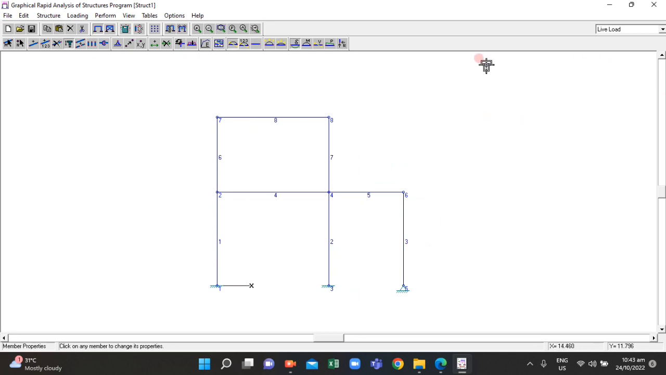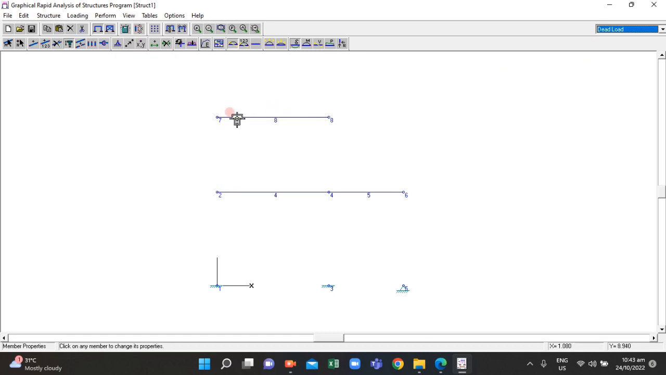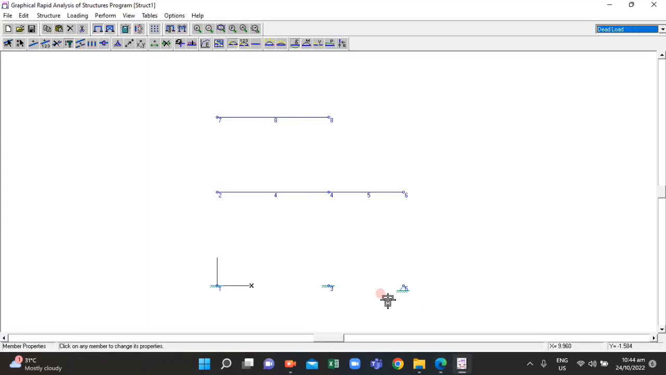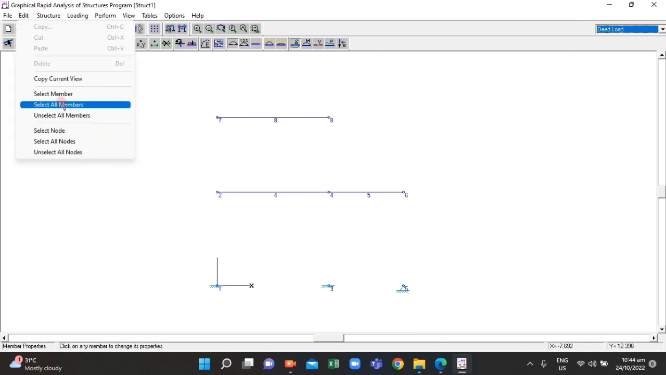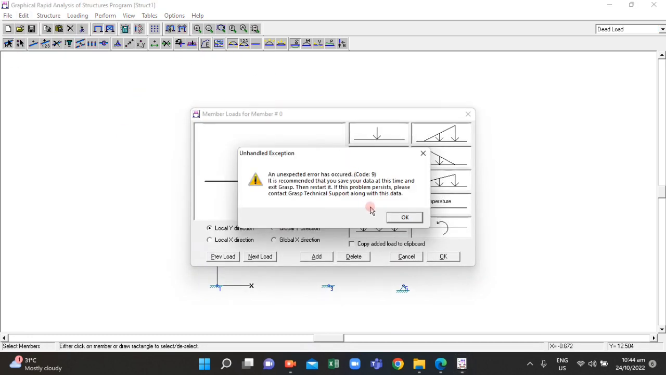So let's move on to adding or defining our loads. We go first with the dead load. I'm going to select horizontal, because the dead loads and the live loads are actually going to be applied in all the beams, as stated in our problem. So let's apply all the dead load and the live load in the beams. I'm going to select the member, highlight this, and then add a load.